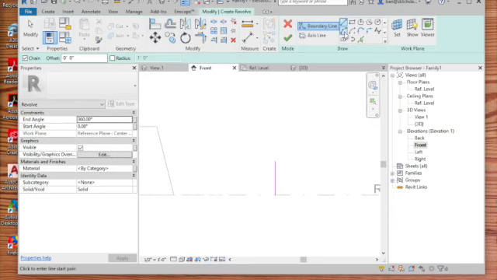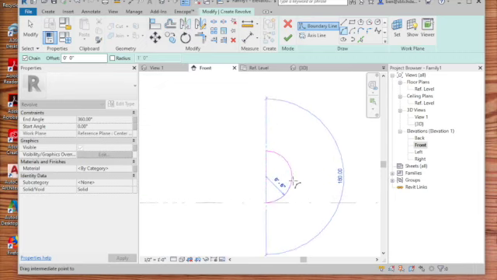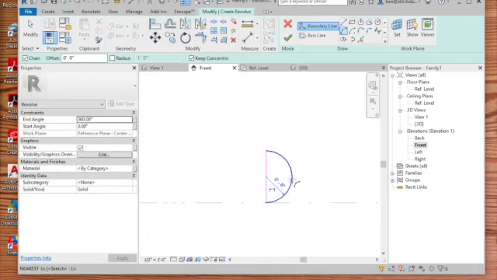Now let's select our 3-point arc tool, and at the bottom point of that line, we're going to select, then go to the top of that other vertical line and select again, and pull out to a 6-inch radius. Revit will automatically snap to when that arc is at the perfect radius to complete a circle. Click and hit Escape.